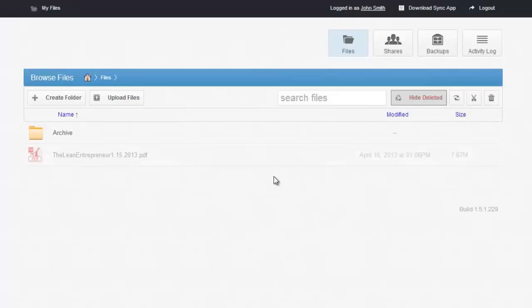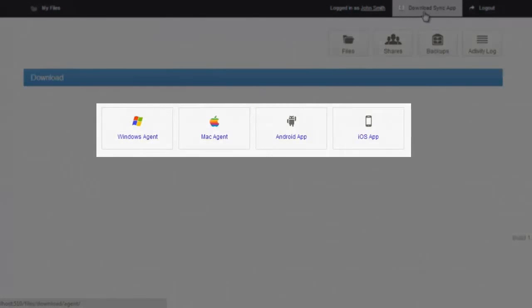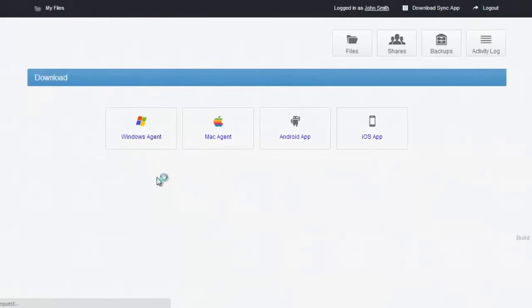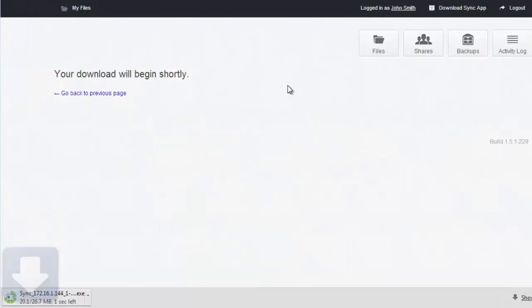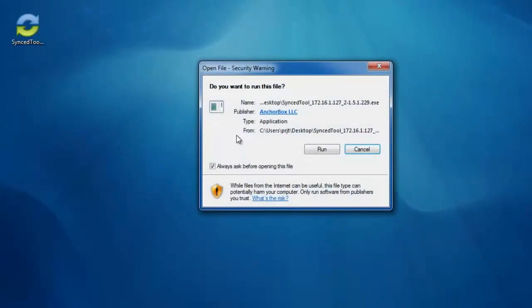And now I'm going to install the client so that you can see the sync action at work. You can download the client by clicking the download button in the top right-hand corner. You'll then get a list of all the different sync applications that are available to you. We have clients available for Windows, Mac, Android, and iOS. I'm going to download the Windows agent for this computer. And now that my download is done, I'm going to find the executable and run it.